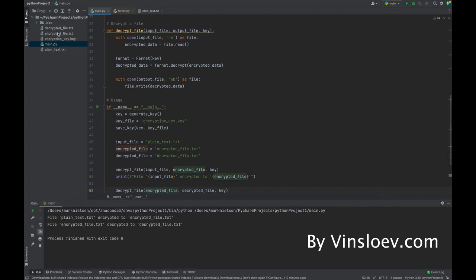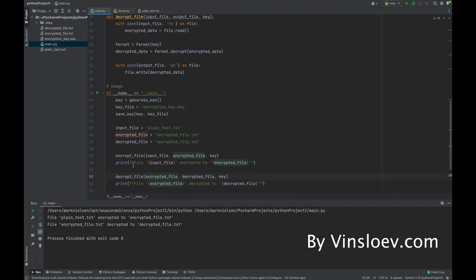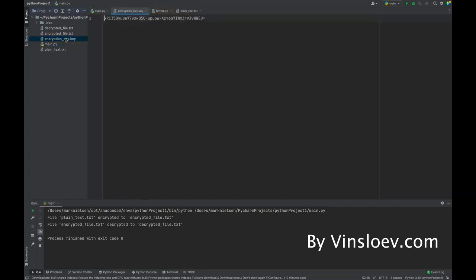And as you see, we have just created a few files here. So 3 files were created as we ran this. So we have the decrypted_file.txt, encrypted_file.txt, and encryption_key.key. And then we have in the console 2 lines, which is the one we saw right here, where it just says that plaintext.txt encrypted to encrypted file, and the encrypted file is decrypted to the decrypted file. So if we look at the key, it's simply just a one-liner saving the key that was generated, which has now been used to encrypt and decrypt the file.